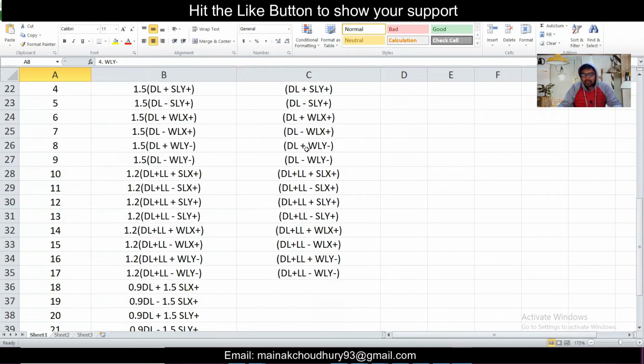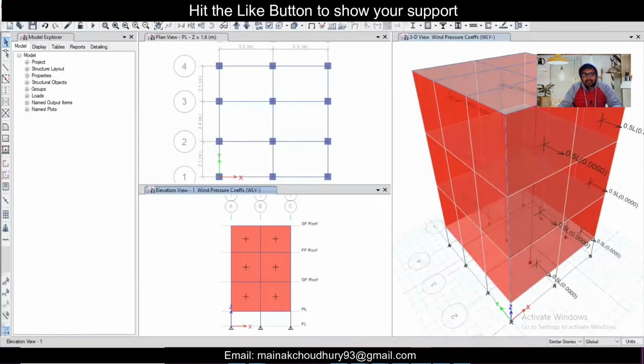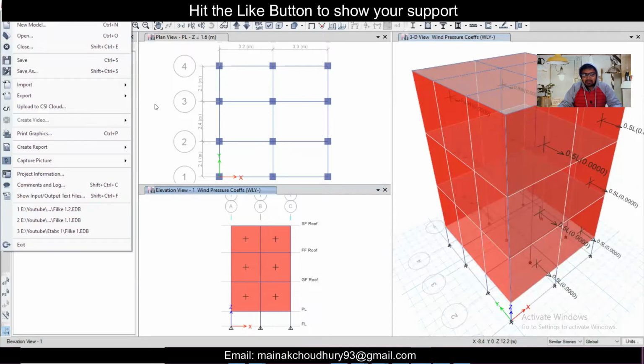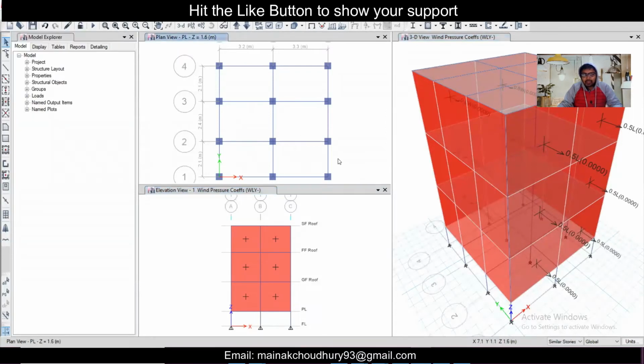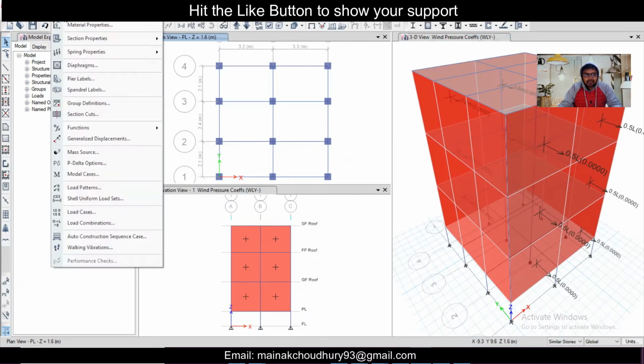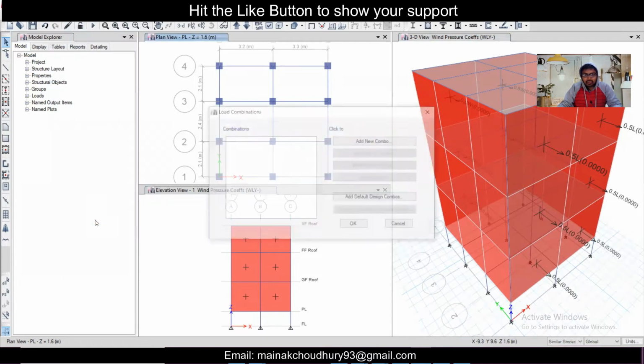I hope you have taken the screenshot before you start working on the ETABS model. Next you need to open the ETABS model which we had worked on previously, and if possible go to File and Save As and save it with a different name, so that any changes you make don't affect the original model. Okay. And after that you can go to Define, and go to Load Combinations.